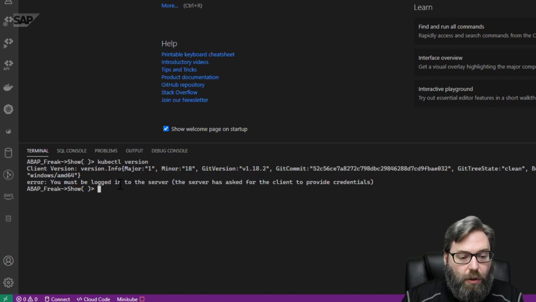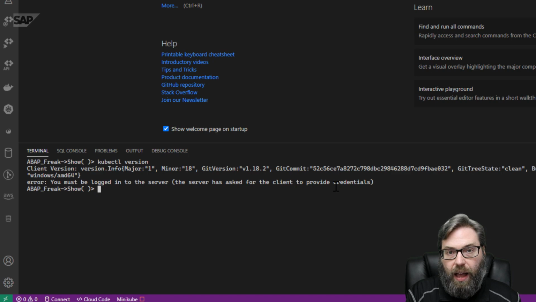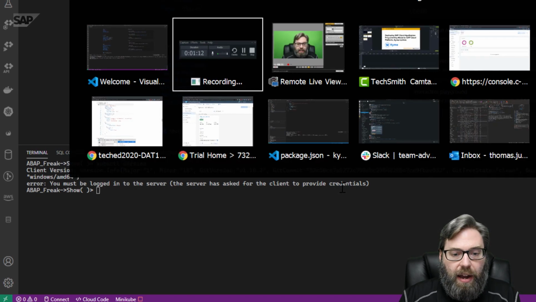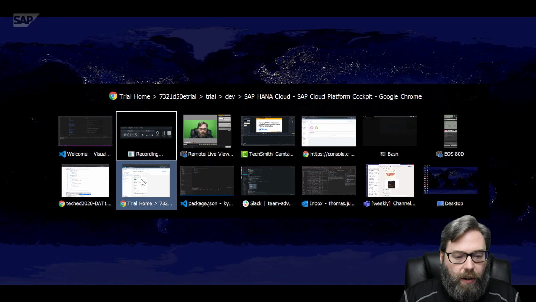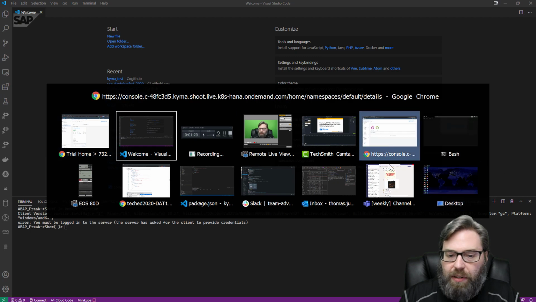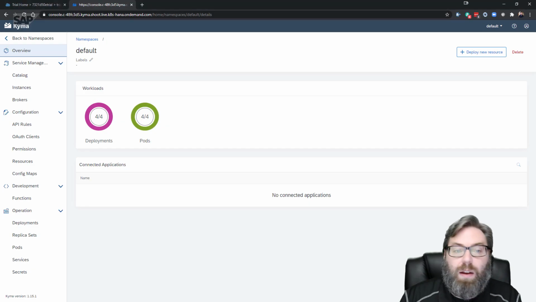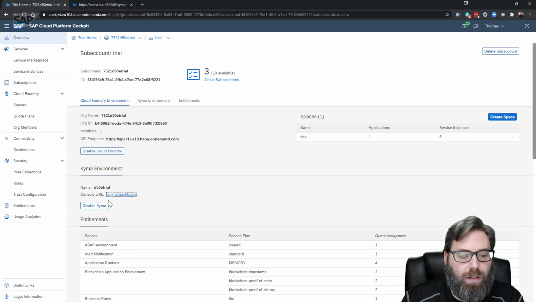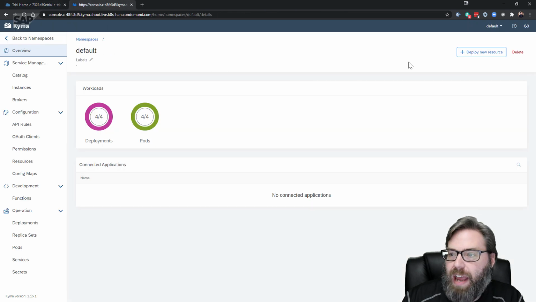And what you'll see is I got my local client version. It says, error, you must be logged into the server. The server asks for the client to provide credentials. So I am not logged in or connected to my Kyma instance that's running on the cloud platform. But there's a very easy way to do that. If I switch back over here to, if I find my right window, there we are. We go back to the Kyma console that we just launched here from the cloud platform cockpit, the link to dashboard, and we're over here in the dashboard.